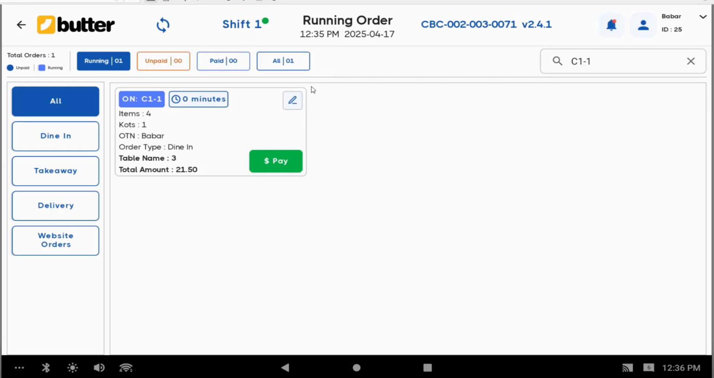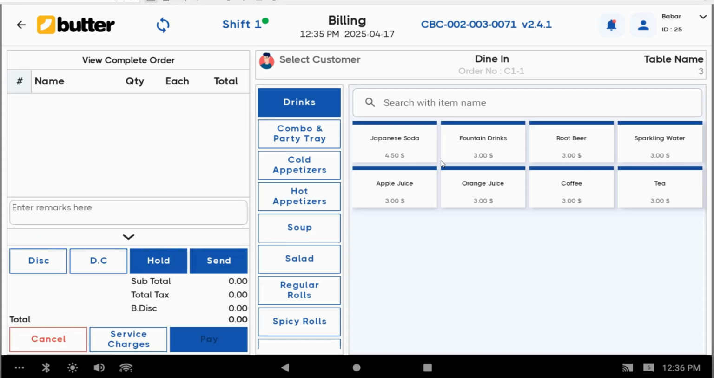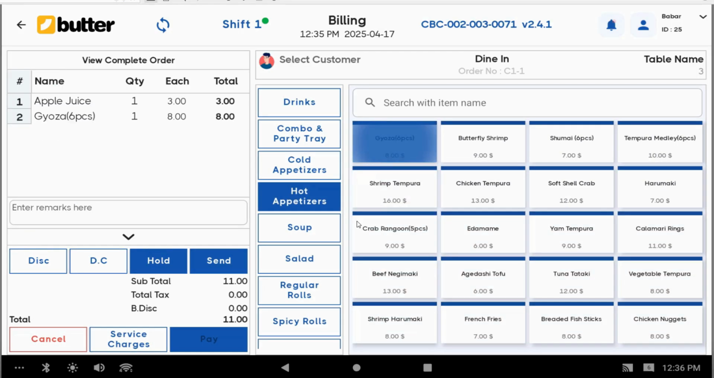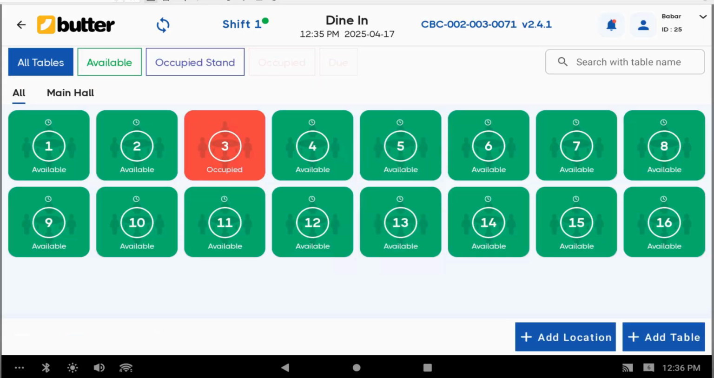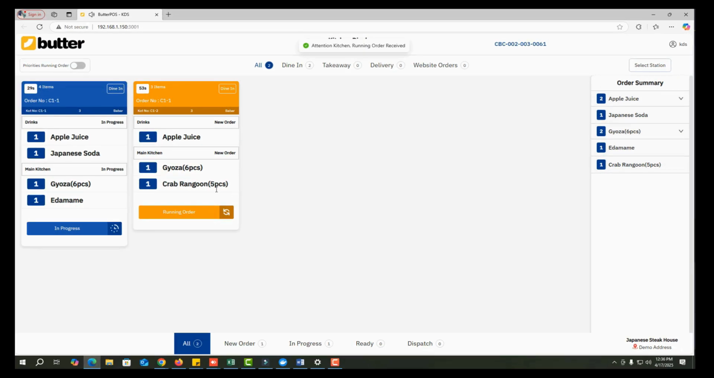To add more items, tap the order tile from the running orders list, select the additional items, and tap Send again. The KDS will instantly update with the new items with the heading of running order, so your kitchen staff can begin preparing them on priority.